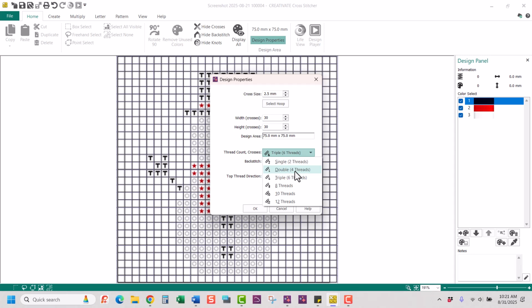Double does a little bit heavier. This does it even heavier. You wouldn't want to get into these until you started doing a larger cross stitch design. 4 is probably pretty good for what we're going to do. It's not too heavy. Triple stitch, this is on the back stitch. I'm going to actually change that to just double. So it's basically just 2 threads going back and forth.